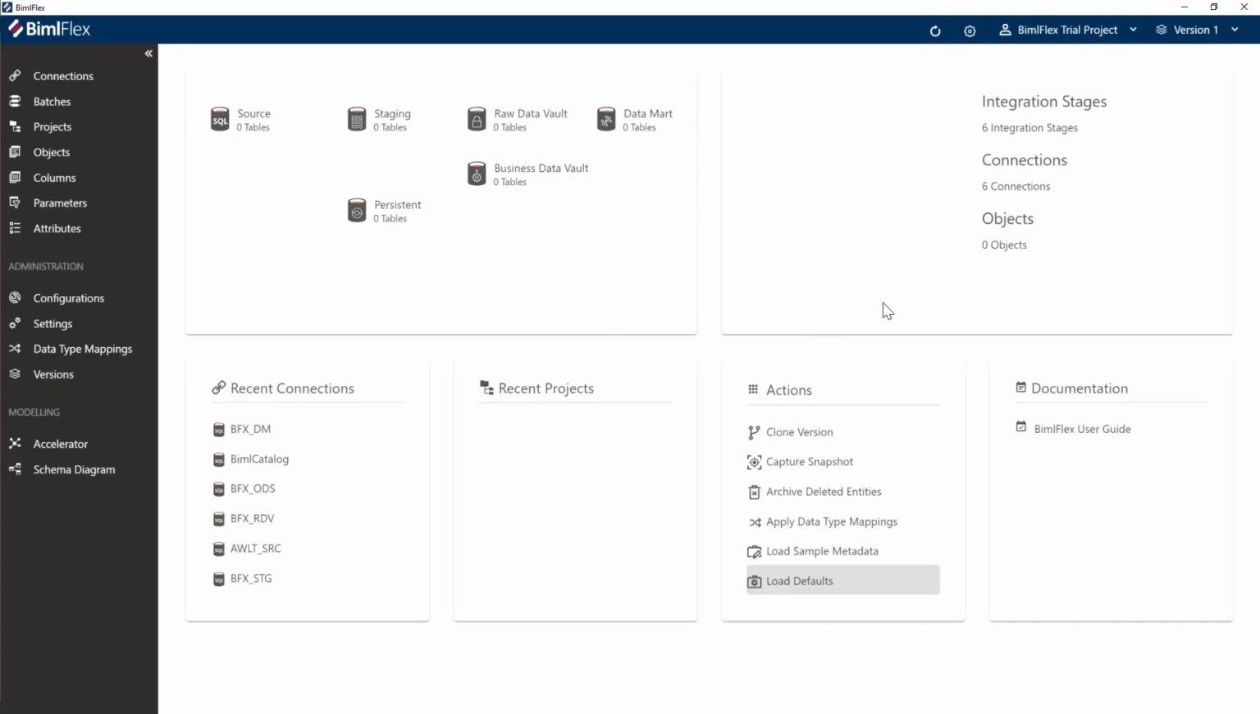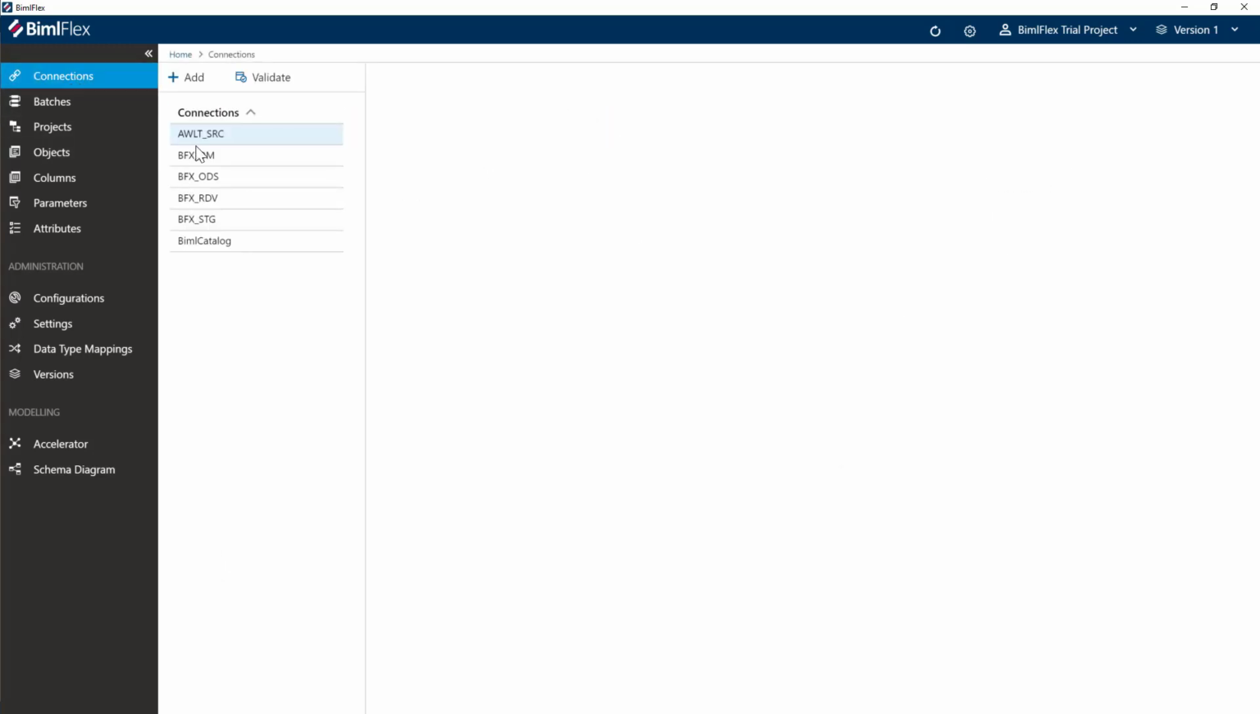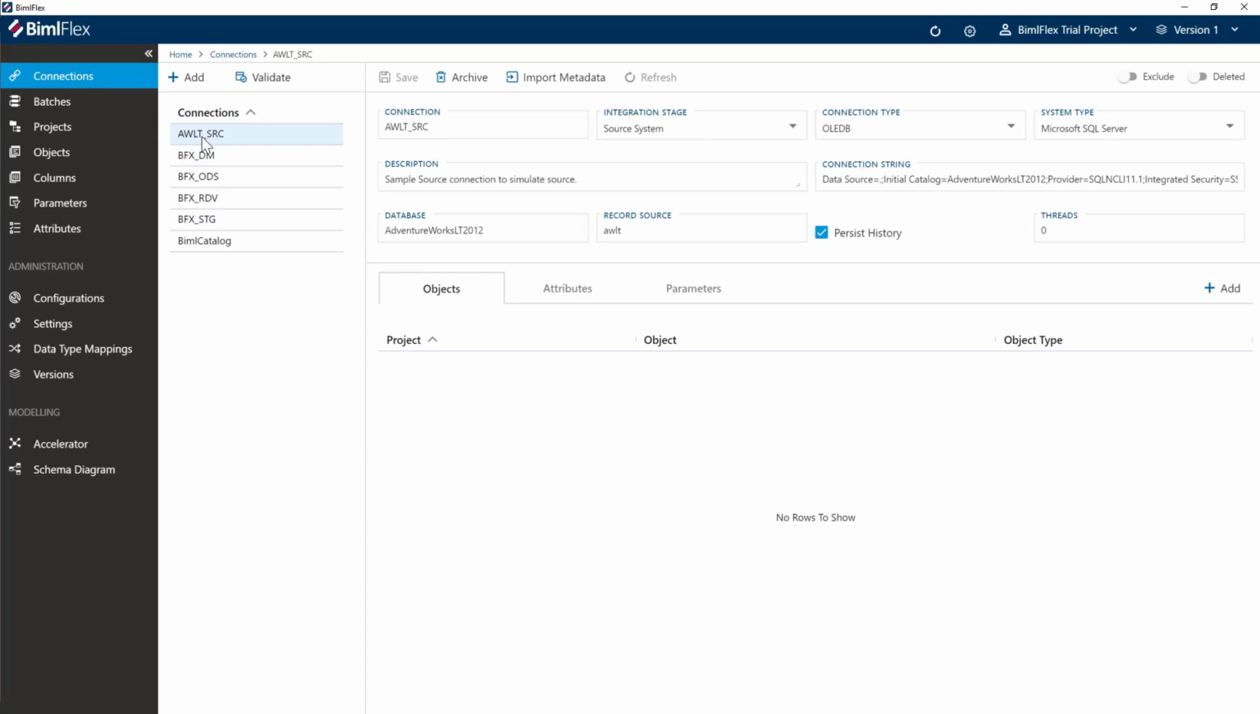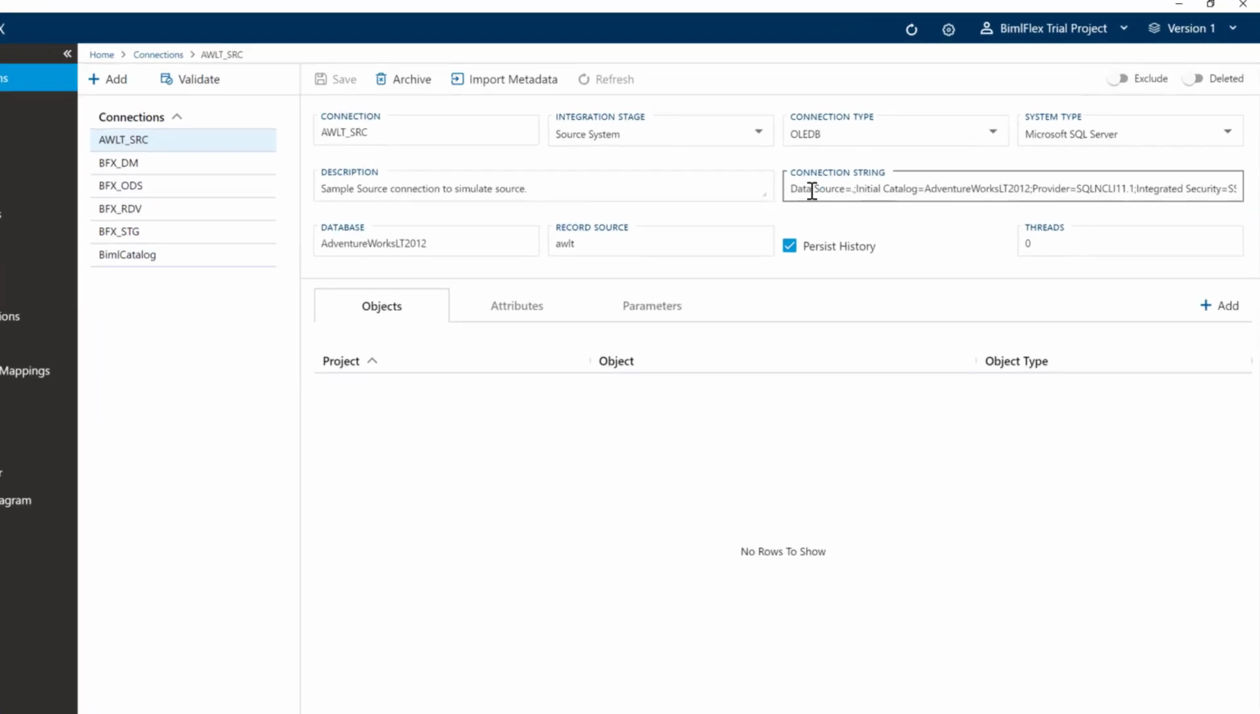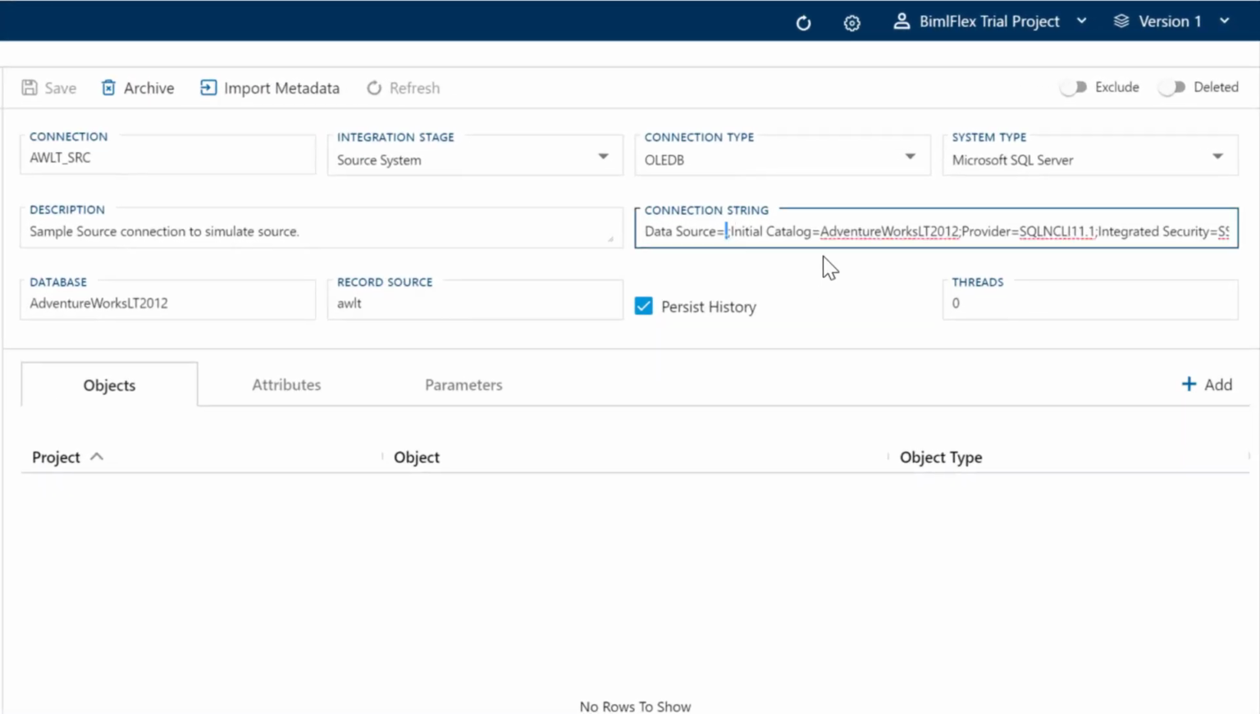All right, now after we've loaded the sample metadata, it's time to start importing some metadata. So the first thing you want to do is go to your connections tab here, and where we have the AWL_SRC, which stands for AdventureWorksLT source, this is being configured to point to my local host here and to the AdventureWorksLT database. Now you should have followed the instruction at this stage to actually have that database installed.